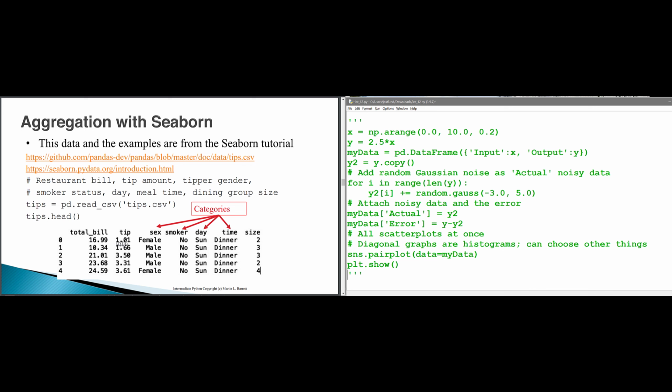Each line in here, and I think there are 250 or 255 lines, we have the total amount of the bill, the total amount of the tip, who the payer of the bill was, whether the payer was a smoker or not, which day of the week it was, which time of day it was, lunch or dinner, and what the size of the party was. So the size of the party can be 1 to 5 or whatever it is.